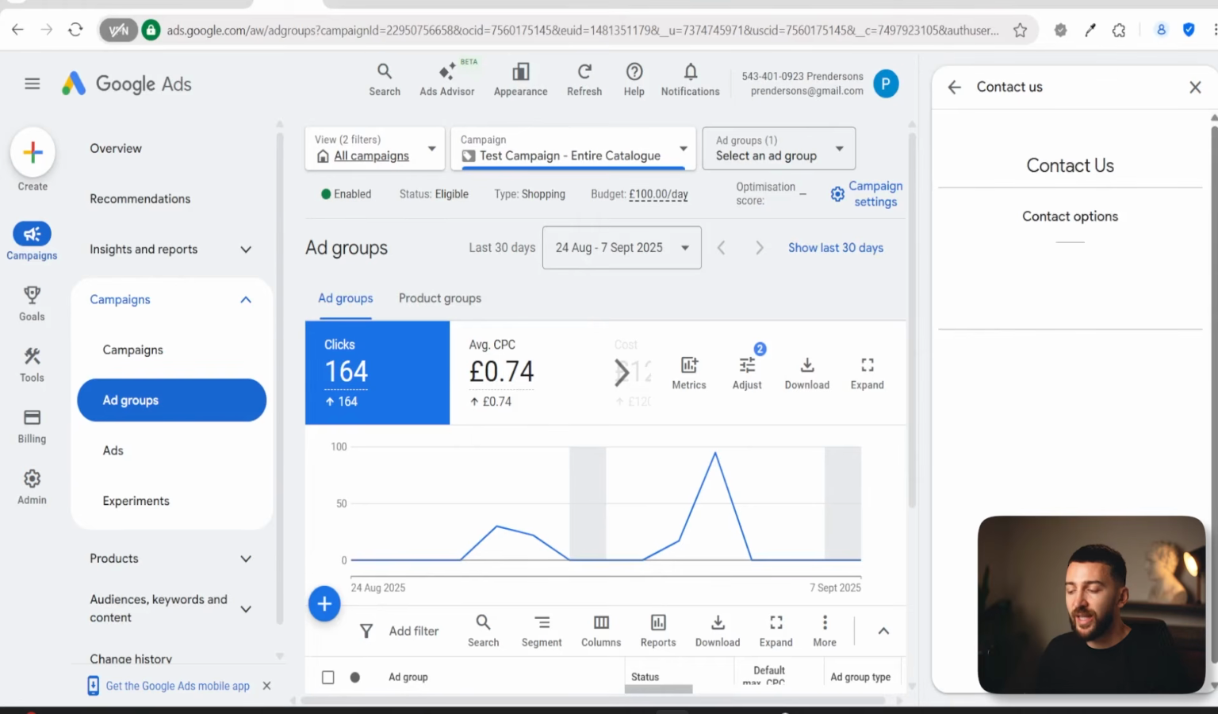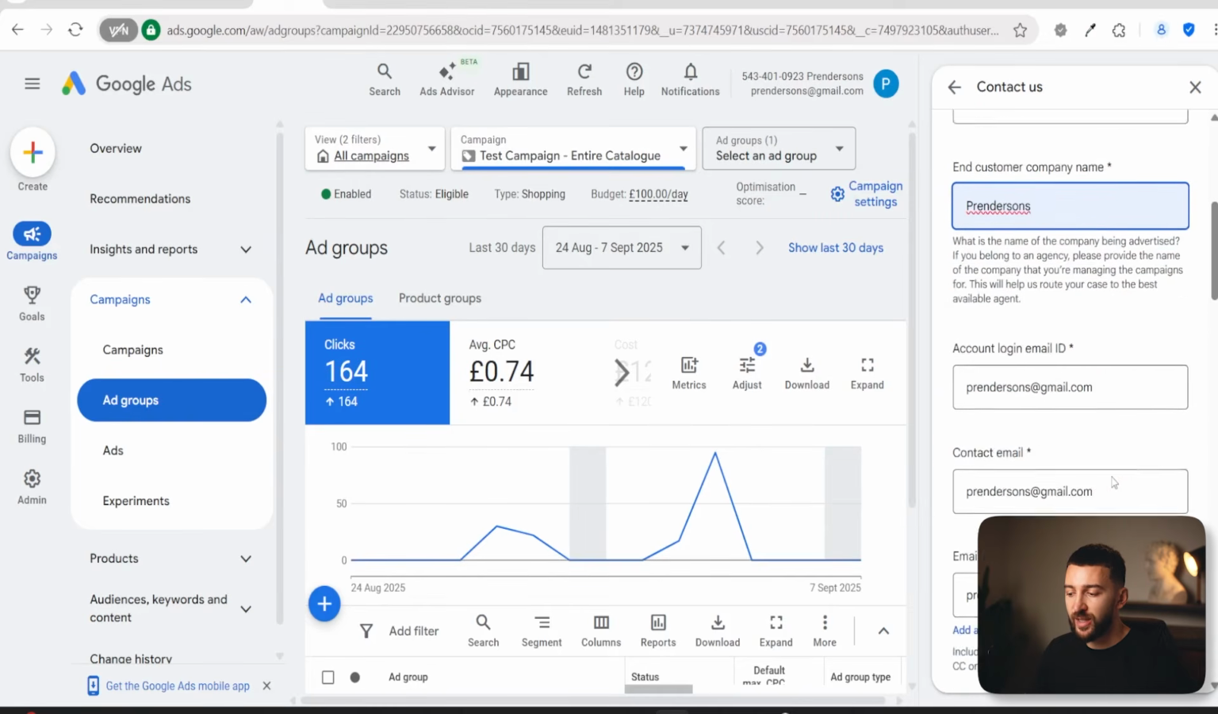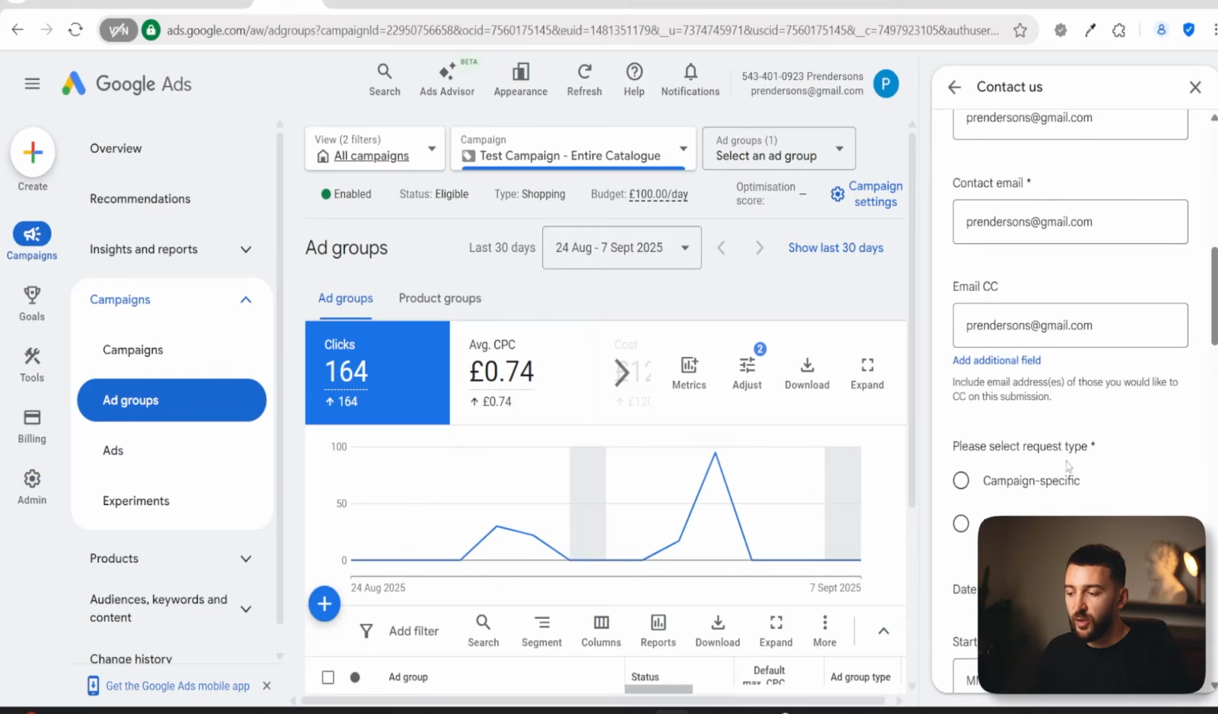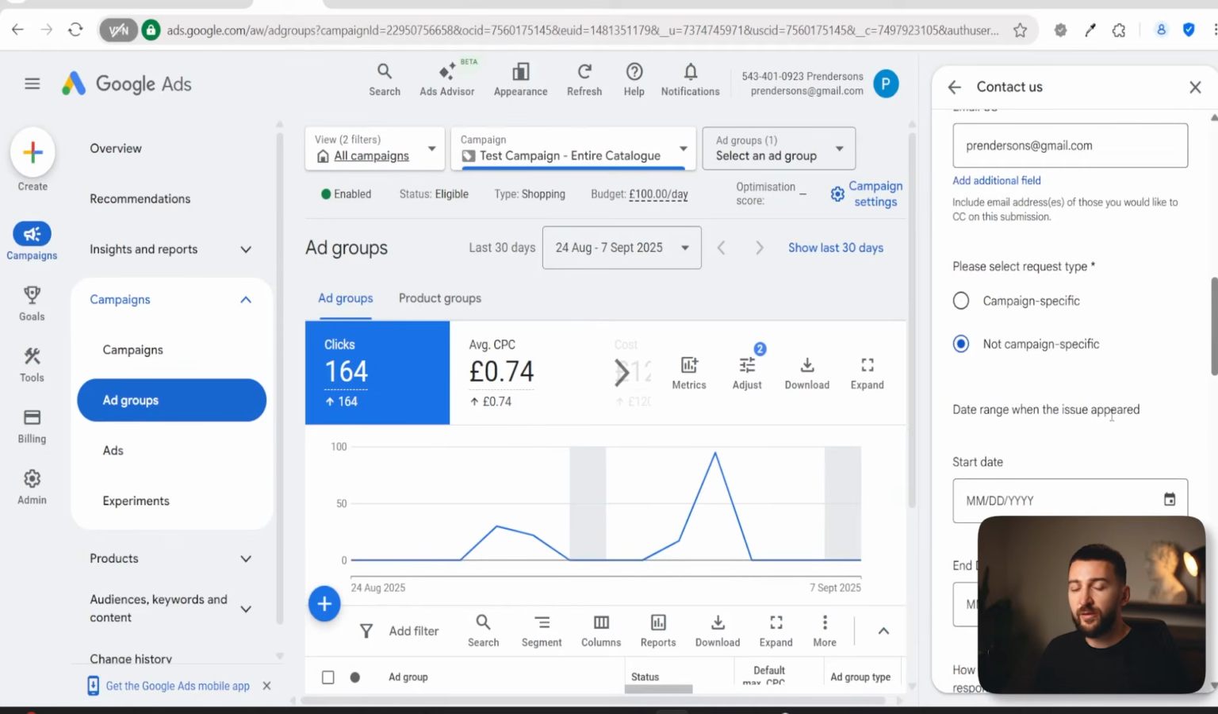And then from here, we can go and email Google Ads directly. So just go and choose email. And then you are just going to enter in some information. Enter in your contact, your company name, and the email address that you want to be contacted on. For request type, choose non-campaign specific, and then choose the date. For me, my Google Merchant Center account has been suspended, so I'm going to choose the date that it was suspended. Just go and choose the date that your ads account or your Merchant Center account was suspended.